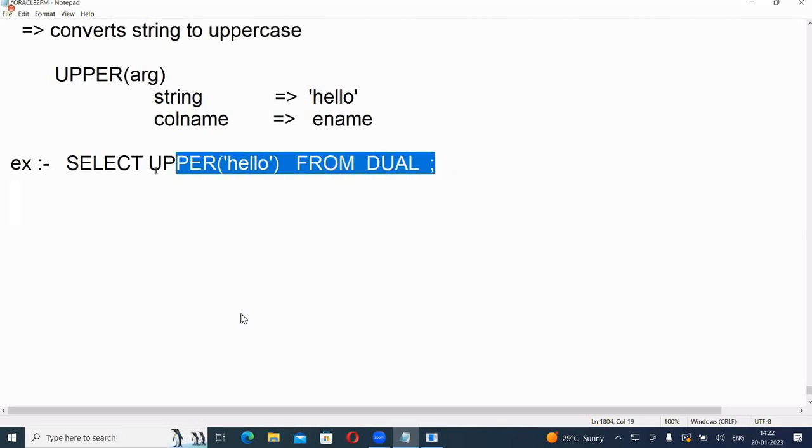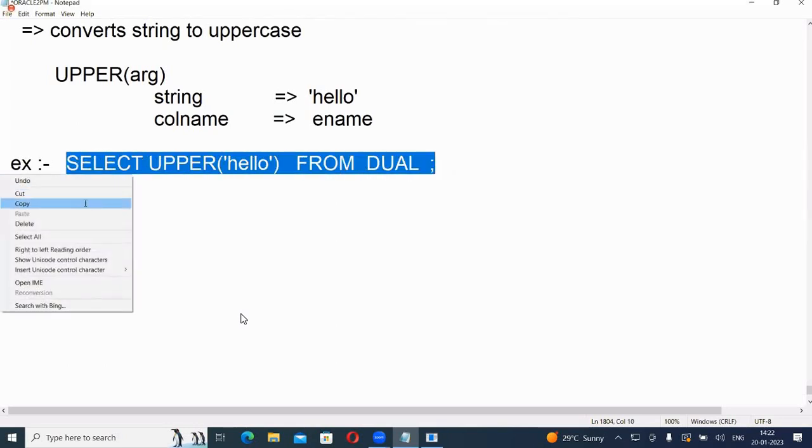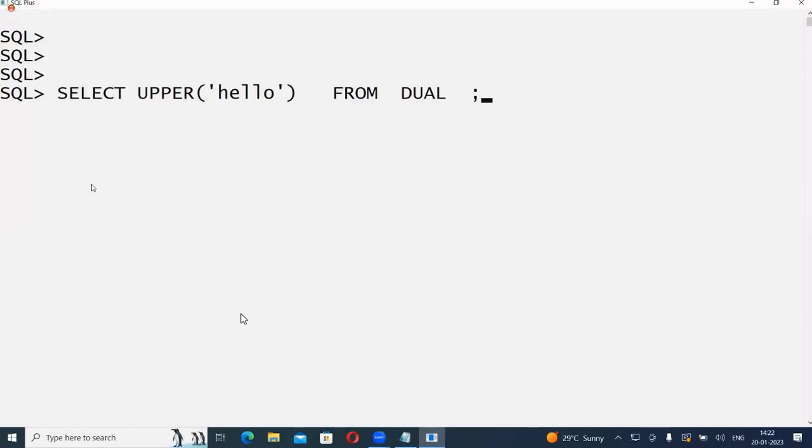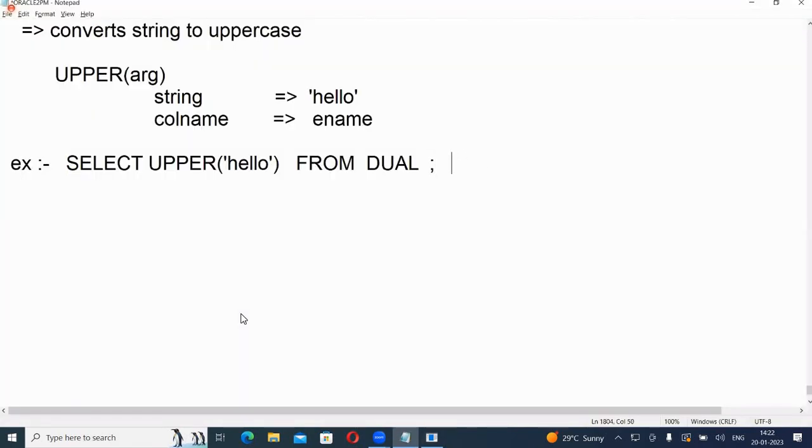Dual. So let me execute this command. Okay, I'm executing this command. So the string hello is converted into what? Uppercase. The given string hello is converted into uppercase. So what output will you get? You'll get output like this.